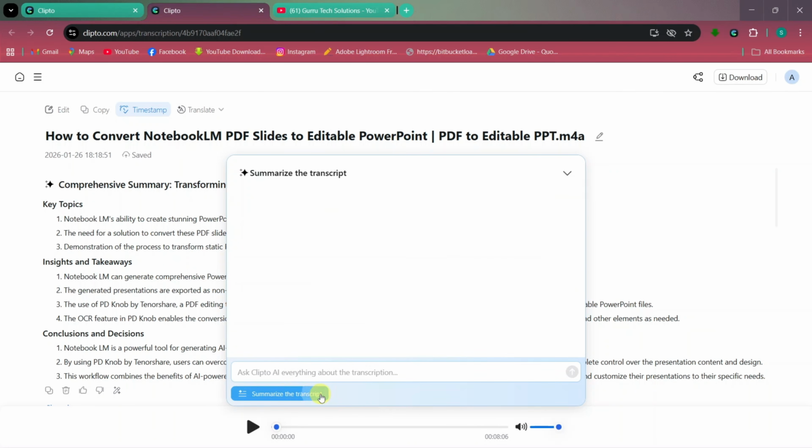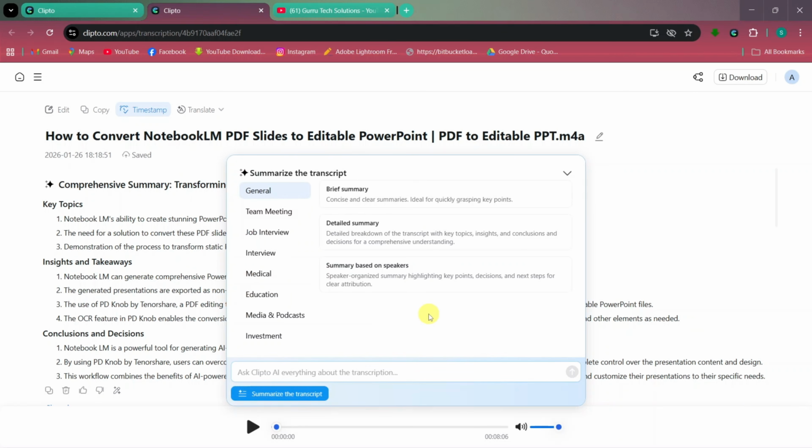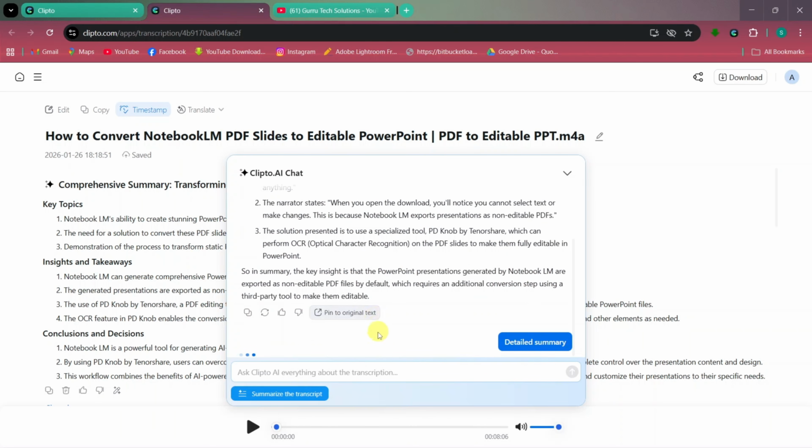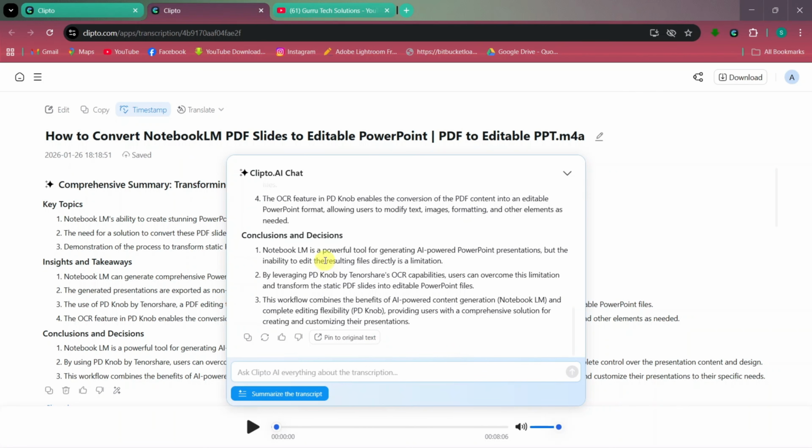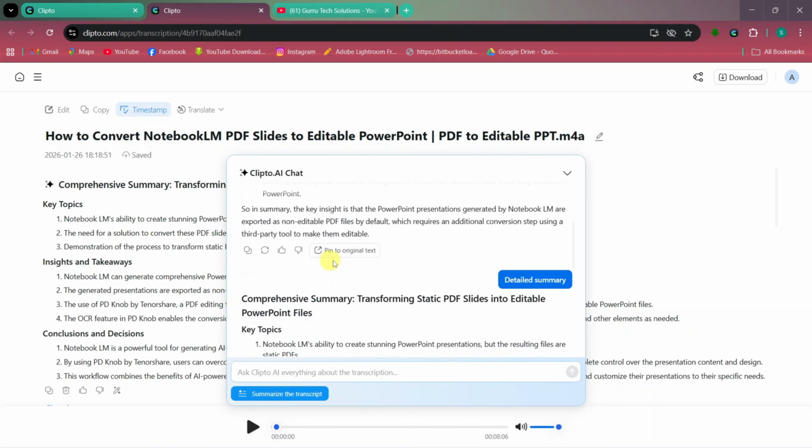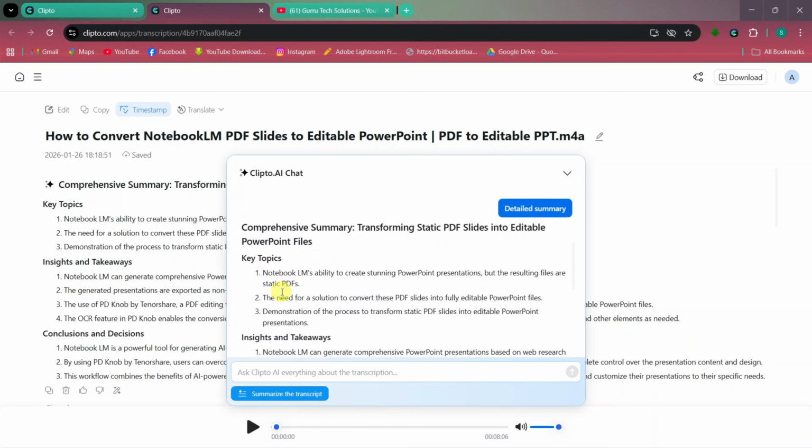You can simply copy the transcription, or you can generate a summary directly by clicking on the Summarize Transcript option. Once you click on Summarize, Clipto AI will ask what type of summary you want. Here, you'll see 3 different summary options: a brief summary, a detailed summary, or a summary based on the speaker. You can select any option based on your needs. In this case, we'll choose the brief summary option, which actually provides a well-structured and informative overview of the topic. Once selected, the AI instantly generates a clear and detailed summary of the content, as you can see here.